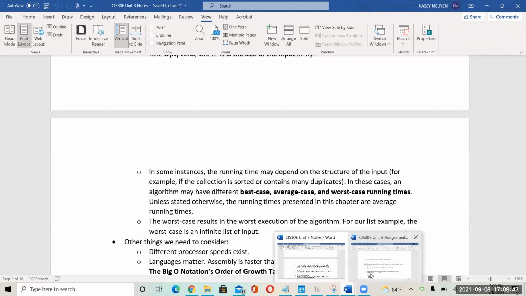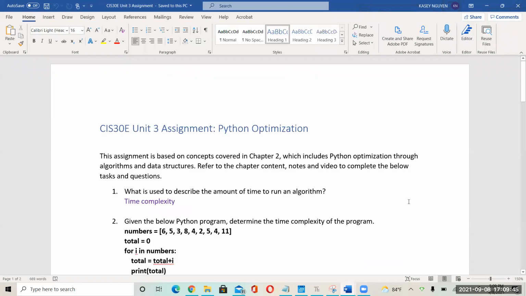So let's switch back to the assignment, and it's going to ask you for number 1, what is used to describe the amount of time to run an algorithm? So we would use time complexity, and we would use big O notation to denote the amount of time it would take to execute a task in our program. Any questions?